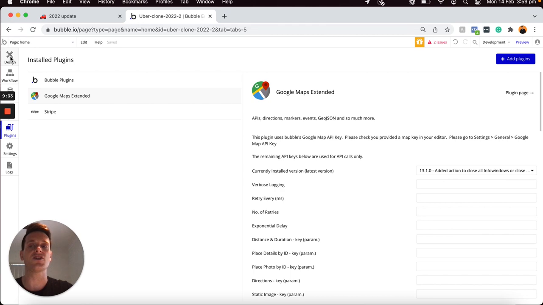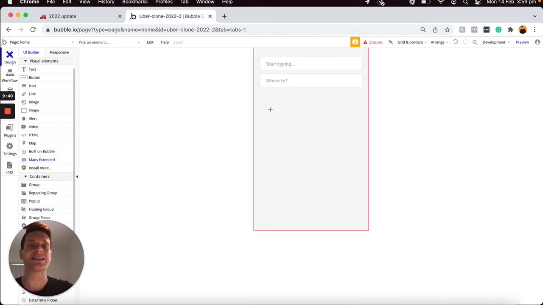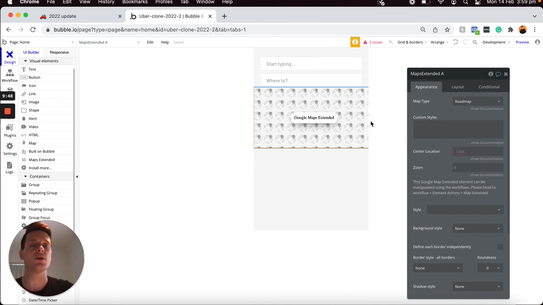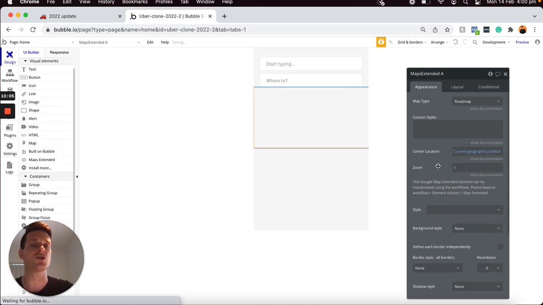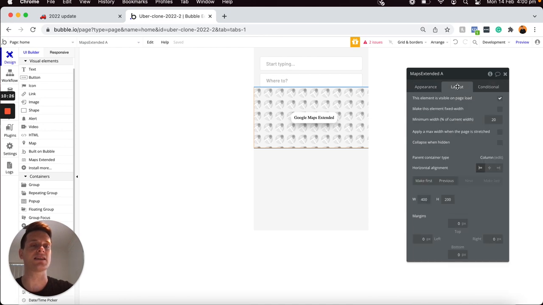But for the time being, if I jump back into my design tab here, I'm going to now scroll on down to the element here called Maps Extended. I'm going to add this onto the page, and I'm going to start by configuring the central location I'd like this map to display once the page is loaded. I will set that location to be, once again, the current geographic position of the user. And then I'm going to set the zoom rate to be 10. And from here, I'm then going to need to update the layout style of this element.